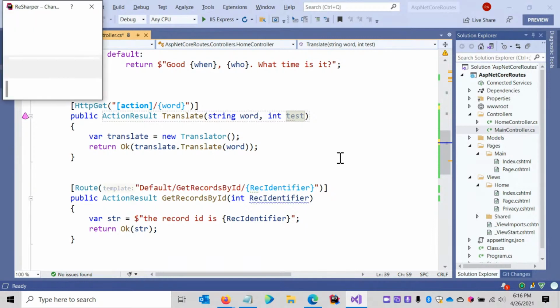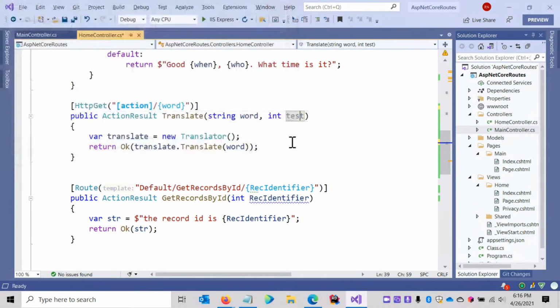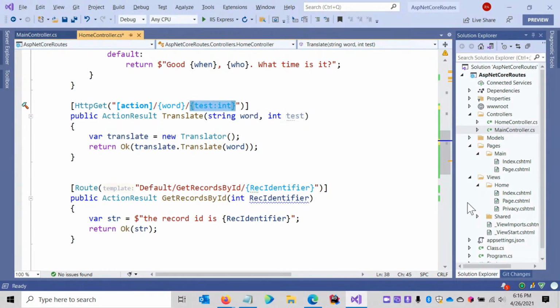First, it wanted me to apply the refactoring for changing the signature, and I could do that, and then I can also add this in. Notice a few other things that it does as well.